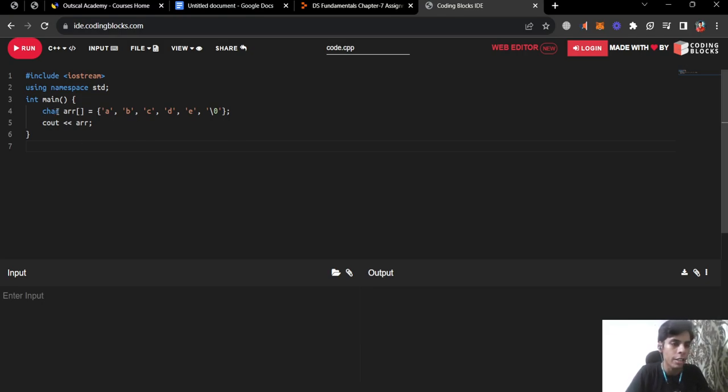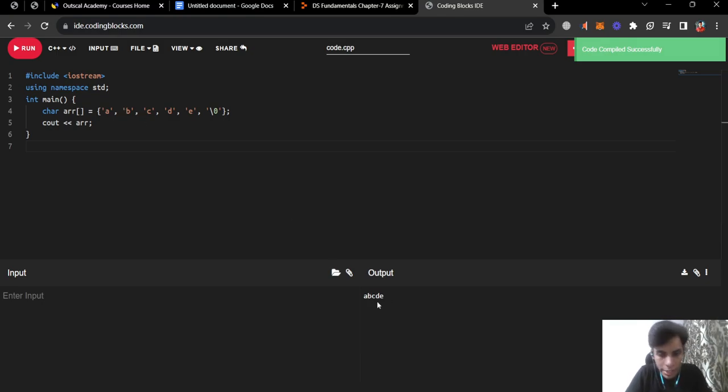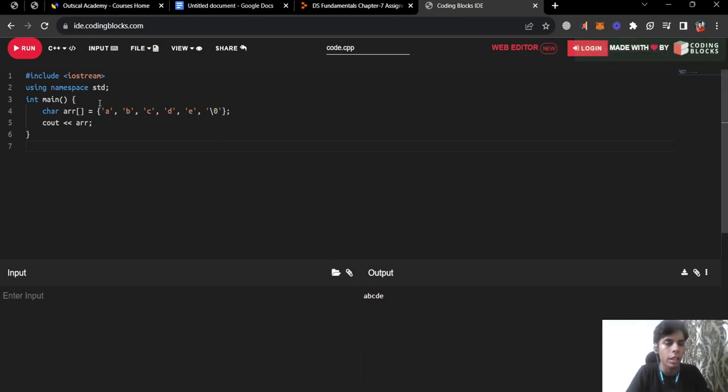I have created a vector array of a, b, c, d, e, and then I have included a null character at the end. At the end I'm printing out the array. If I run this program, over here you can see A, B, C, D, E, as these are the characters in the array, and these are being printed out. So what if I just remove this null character?